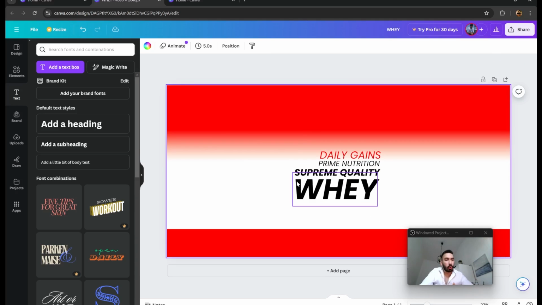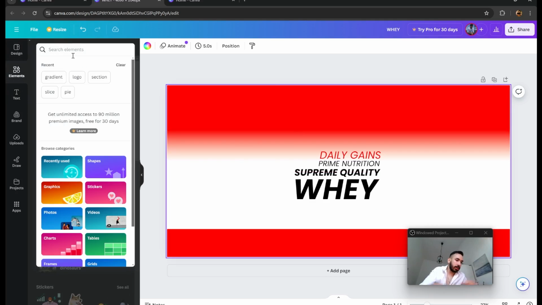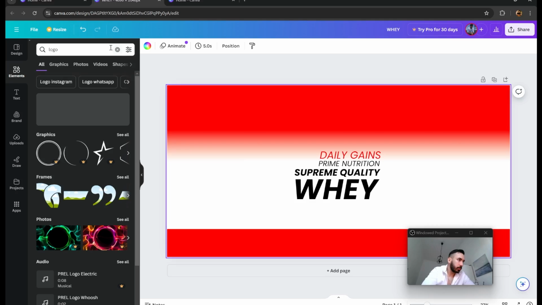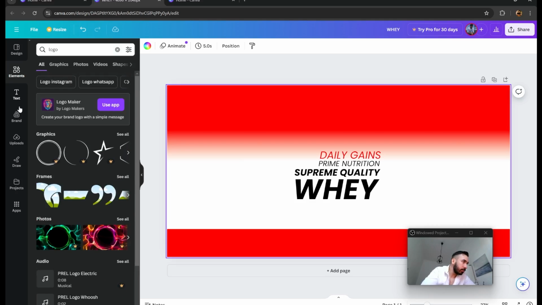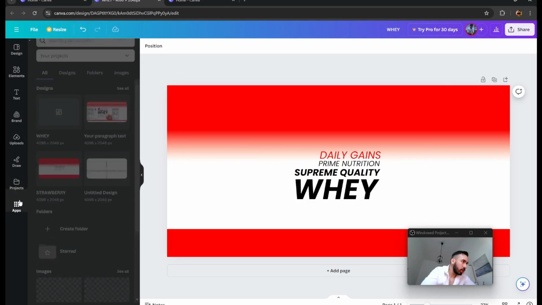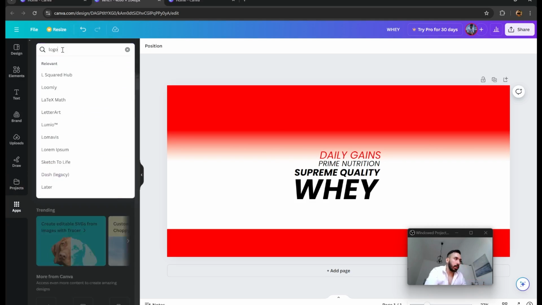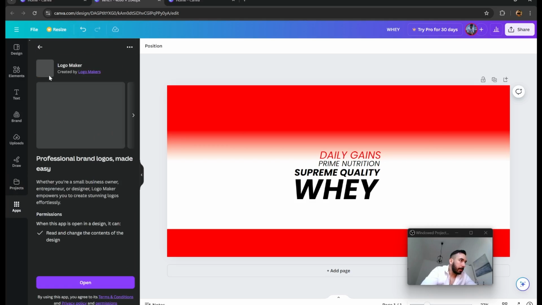Now we're gonna make a little logo. Here's how you make logos, okay? You're going to go over here to the side, and you're gonna type in logo, and you can find all sorts of templates here. I think probably you have to go over here to brands, like projects or apps. You can go to apps and then type in logo maker. Let's try that one.